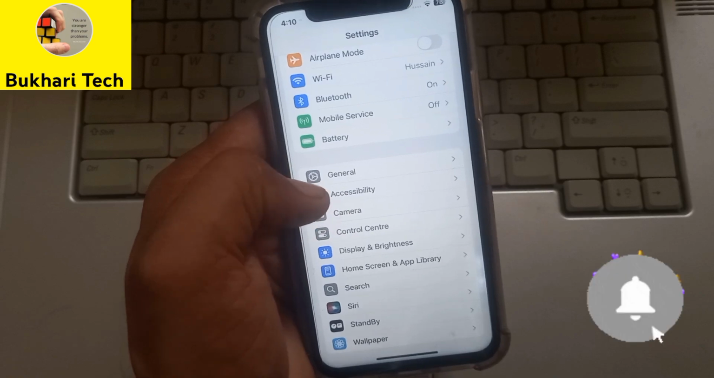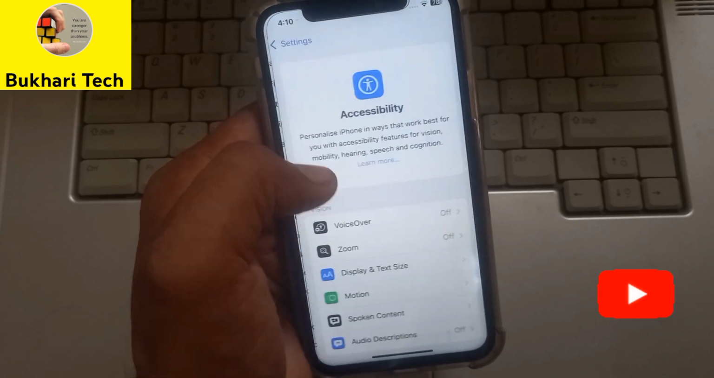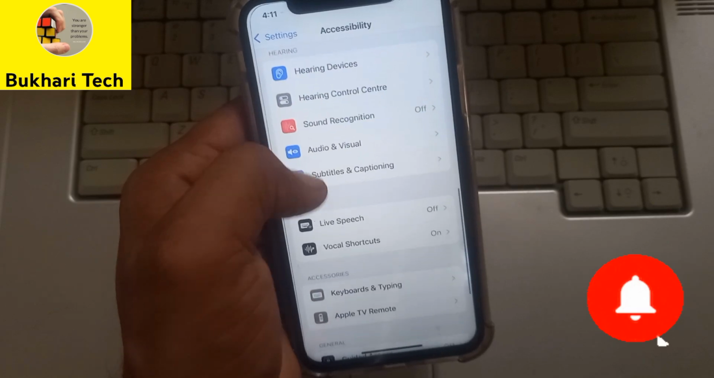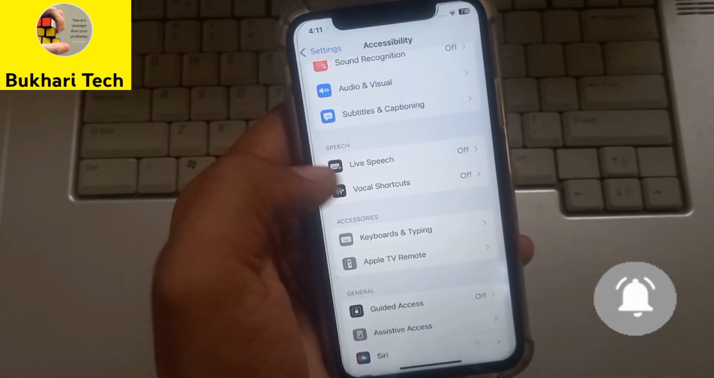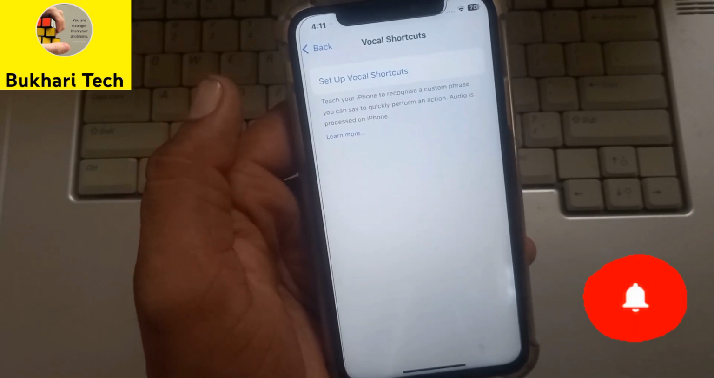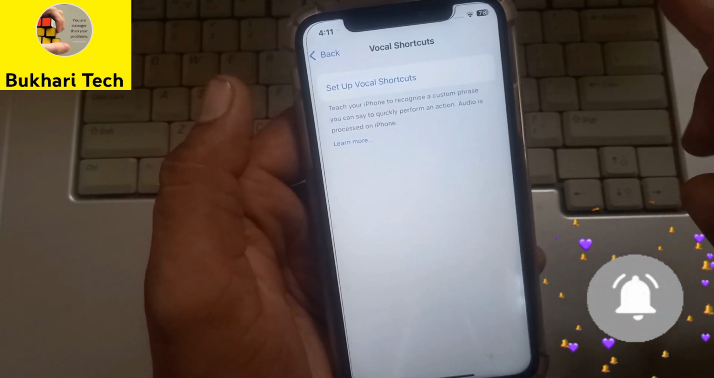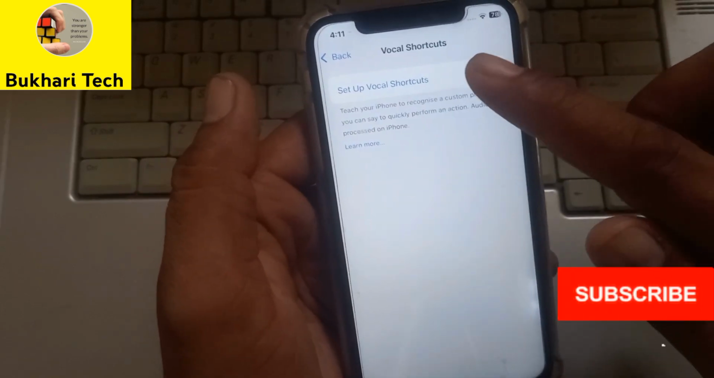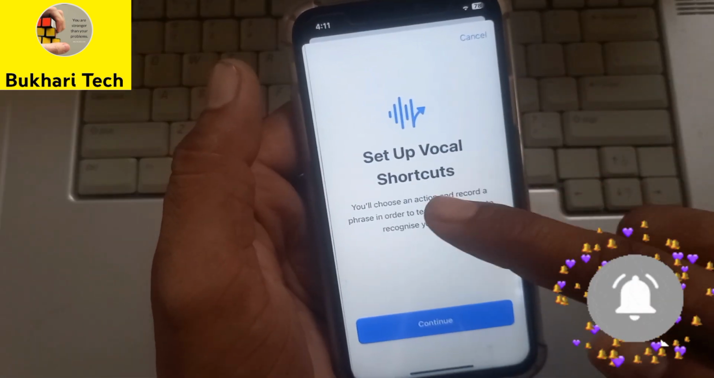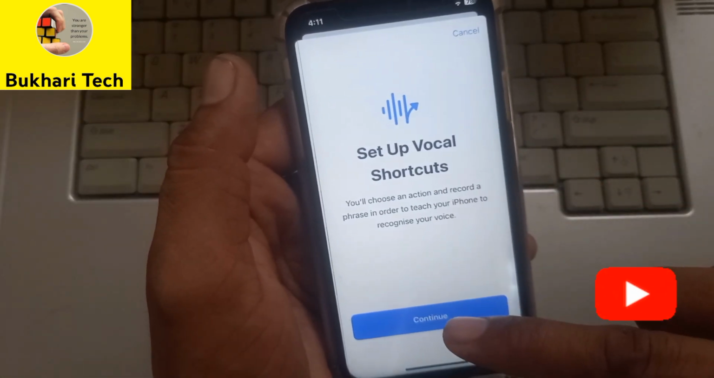So firstly, open your accessibility. Scroll down. So friends, you can see here the vocal shortcuts option. So tap on vocal shortcuts. So tap on setup vocal shortcuts. Tap continue to agree.